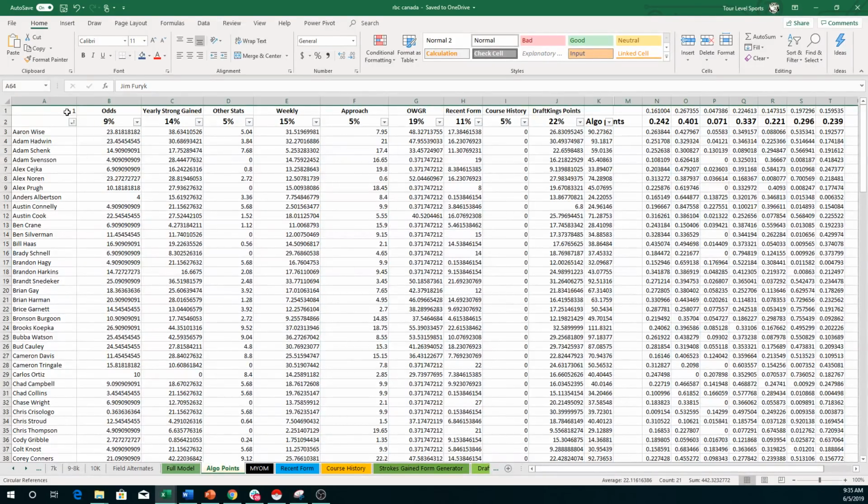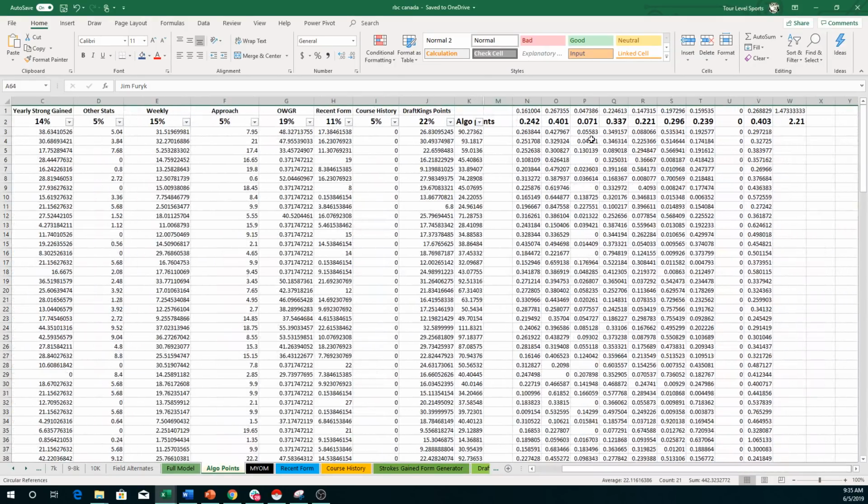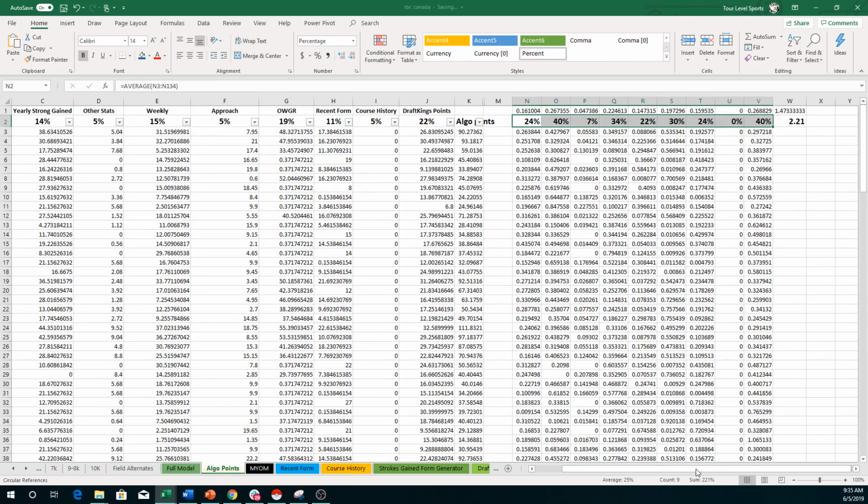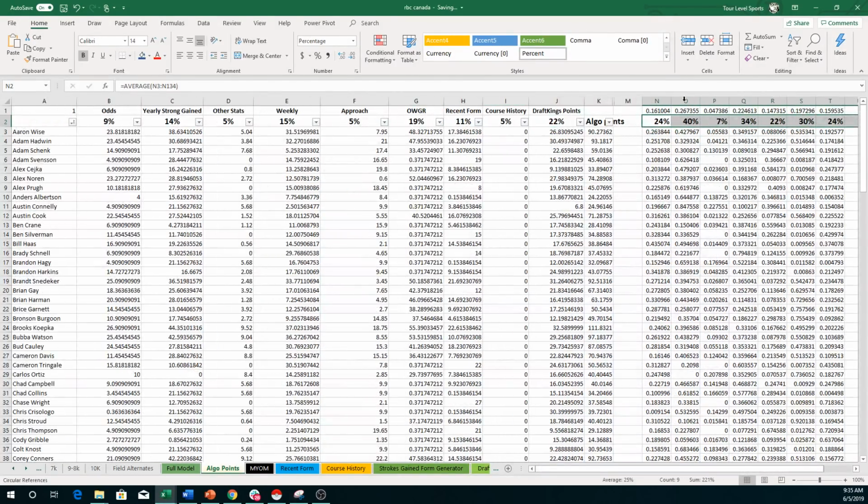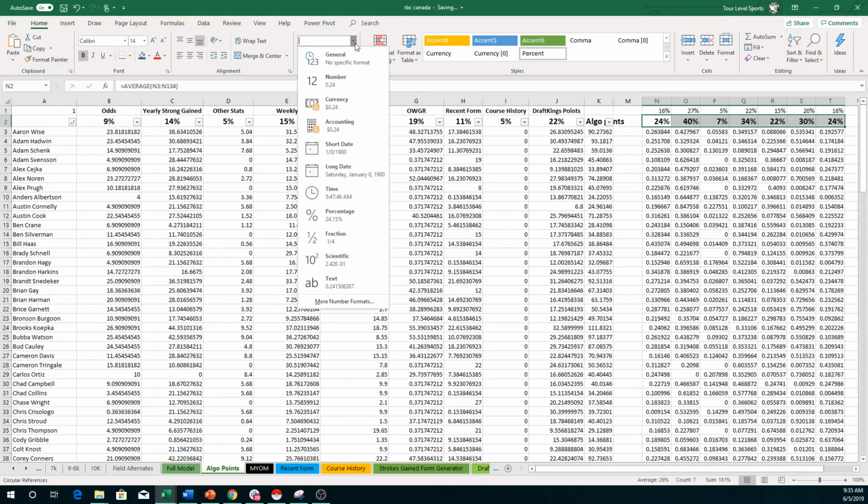So anyways, as you can see here, these are all of the contributing factors that go into making up my model each week. And over here are the percentages of each weighting that they will have in my specific model. So for example, odds is 24%, the yearly strokes gained is 40%, the other stats is 7%, the weekly strokes gained is 34%, so on and so forth. So that's the weighted average. The weighted average is this one up top. That one is the non-weighted average, I apologize. So we're going to just move that back to general there.